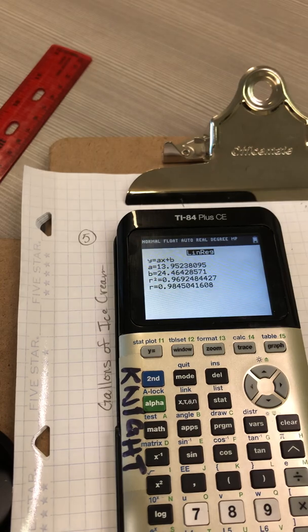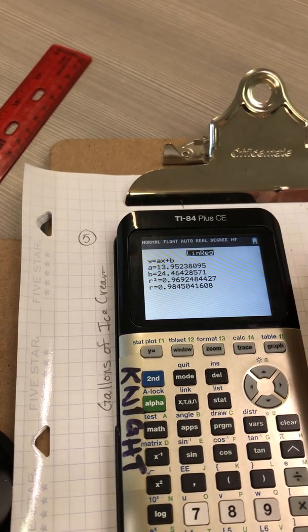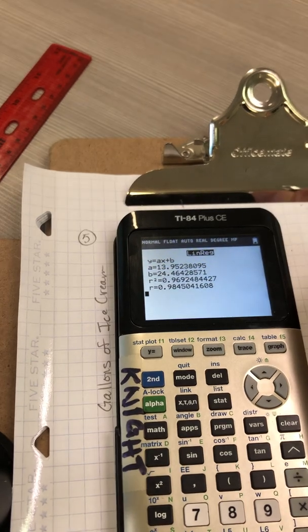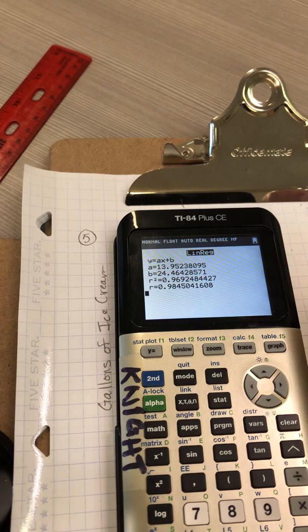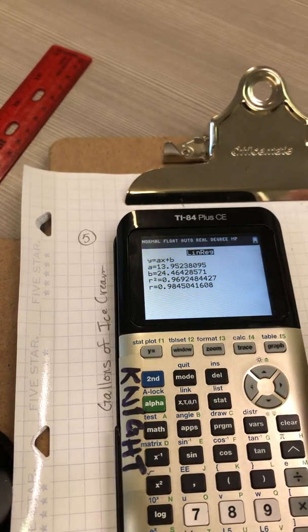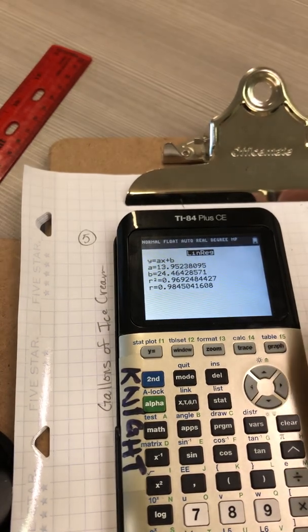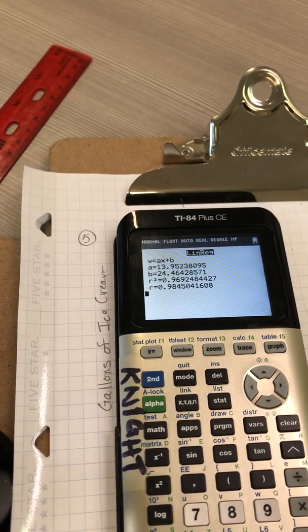My equation, and yeah, I need to write that down because I won't know you did it if you don't write it down: y equals 13.95x plus 24.46. You don't have to copy all the decimals, but just get a couple of them, okay? R was 0.98, which says it's a very strong correlation.